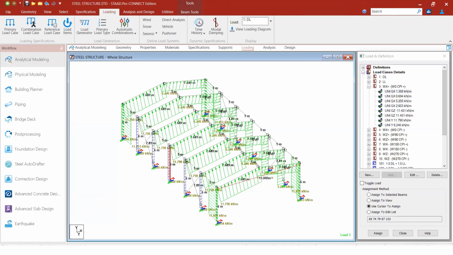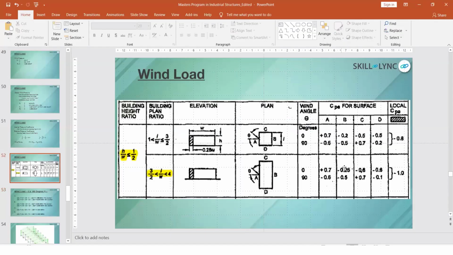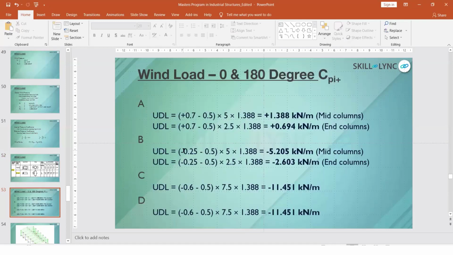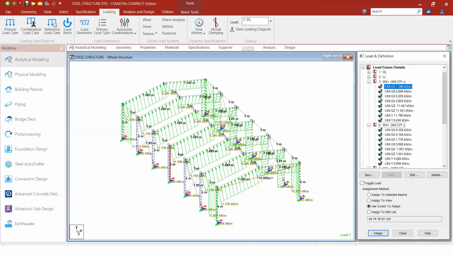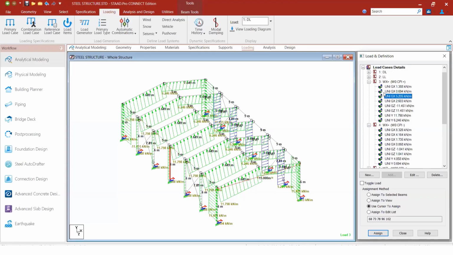So now if you see the second loading, it is minus 0.25. This value B we have taken as minus 0.25. So I have taken minus CPE minus C plus plus of minus 0.5 into 5 into 1.388. So this value 5.205 is applied for mid columns, and minus 2.6 I have applied for end columns. So if you see the next value, 5.205 I have applied for interior columns, and 2.603 I have applied for end columns.